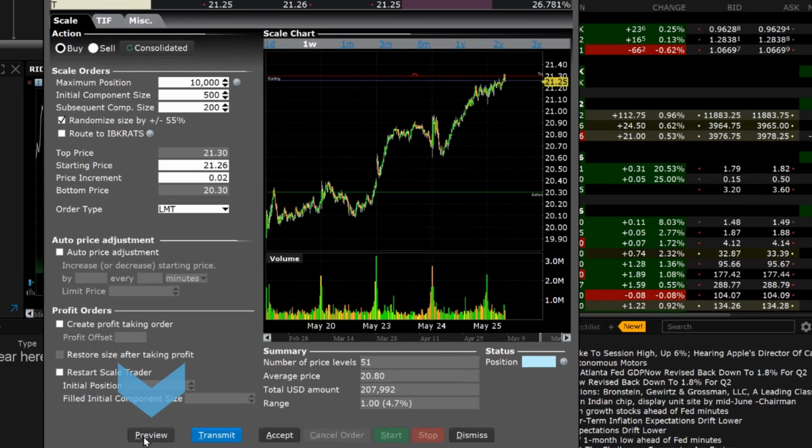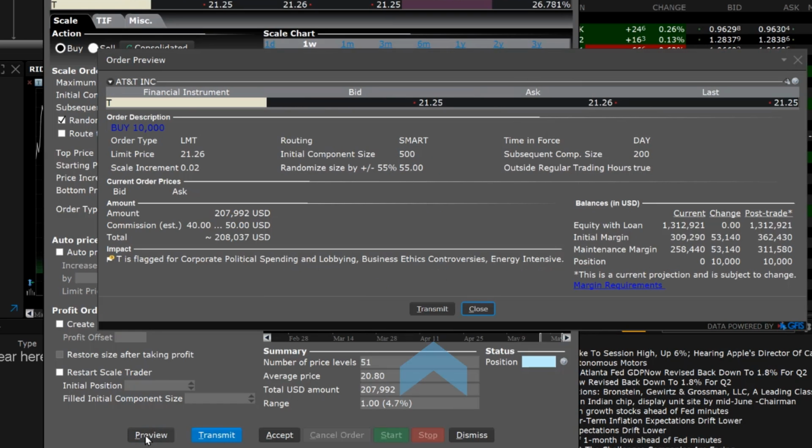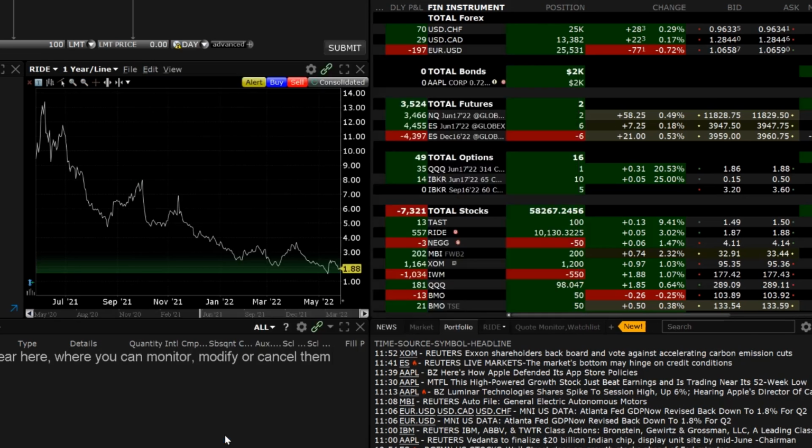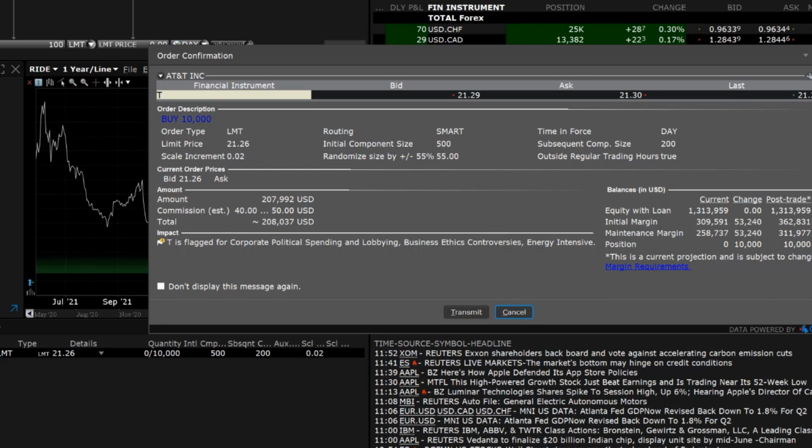Click the Preview button prior to submission to double-check the order. Either click Transmit from the Order Preview window to send the order immediately, or click Close, and when ready click Transmit on the ScaleTrader tool. An order confirmation window will appear.